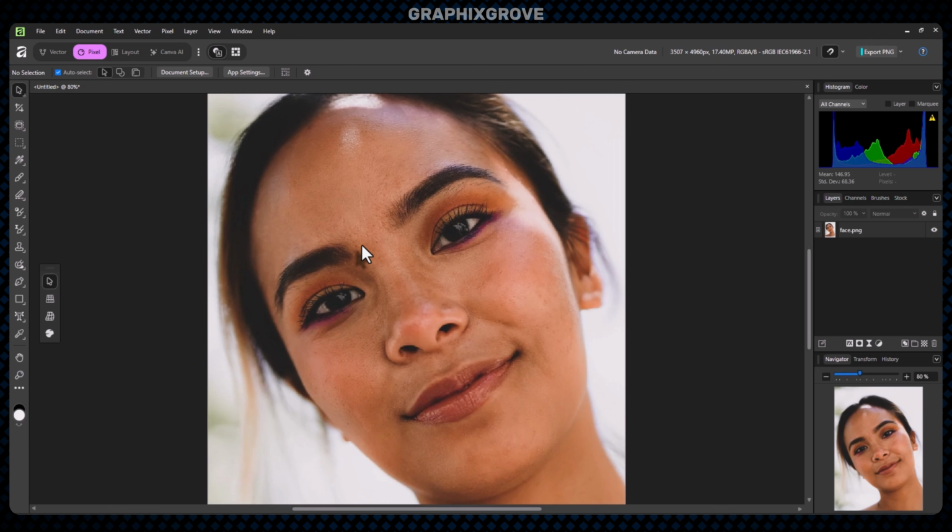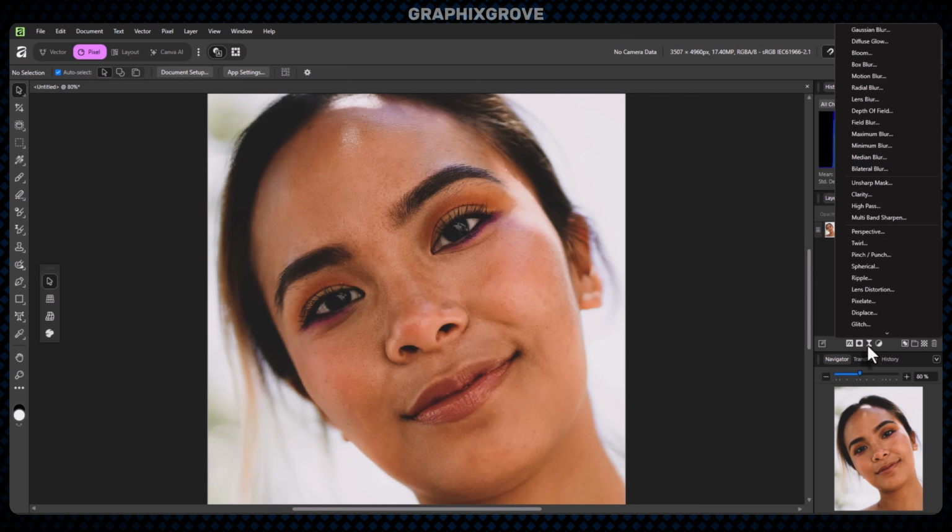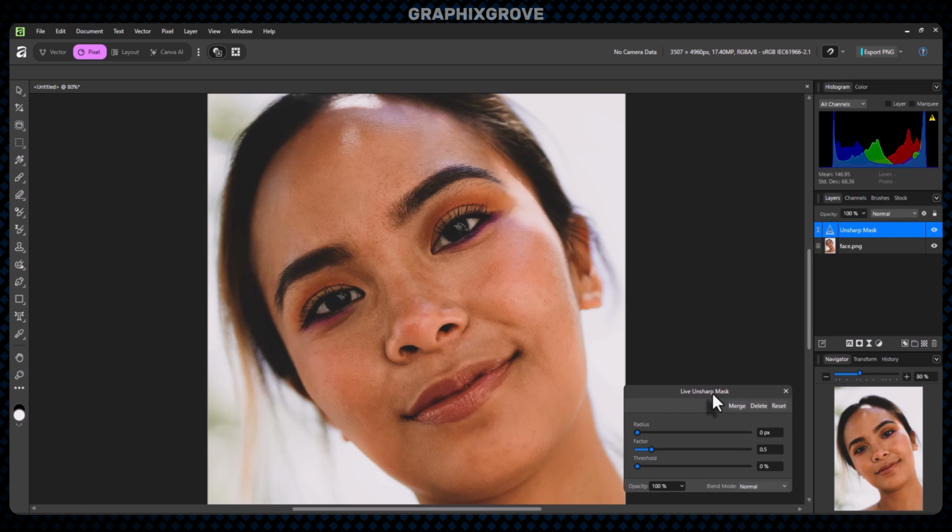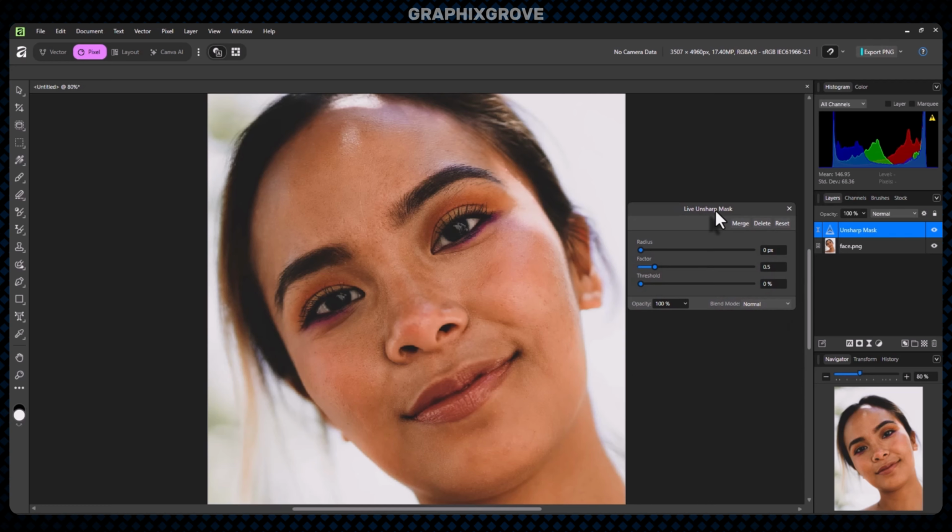Move your cursor over to the top menu bar and click on the word Filters. From the drop-down menu, hover over New Live Filters layer, move across to Sharpen, and click on Unsharp Mask. A control box will pop up on your screen with 3 separate sliders, but we only need to focus on 2 of them to get a crisp result.